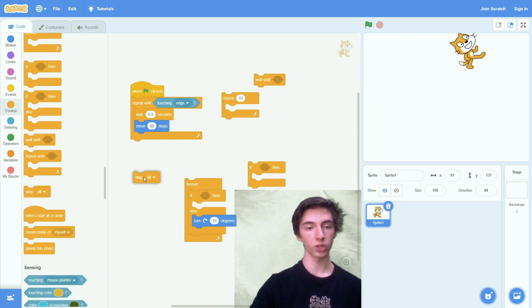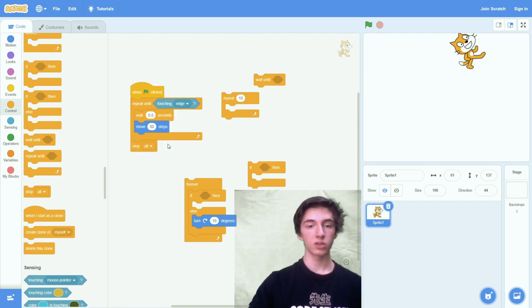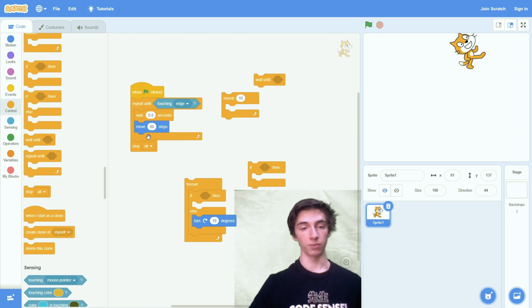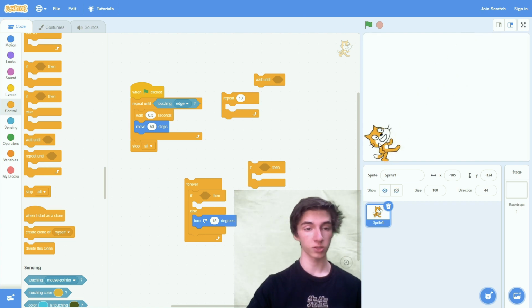The next block is the stop all block. What this does is it basically stops the game. So it's basically the opposite of the green flag. So when you click the green flag, it starts the game, but the stop all stops the game.